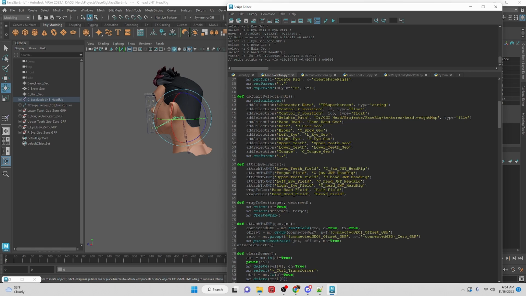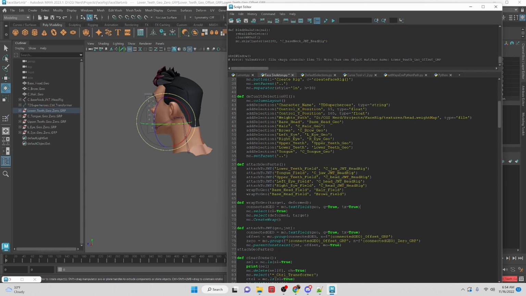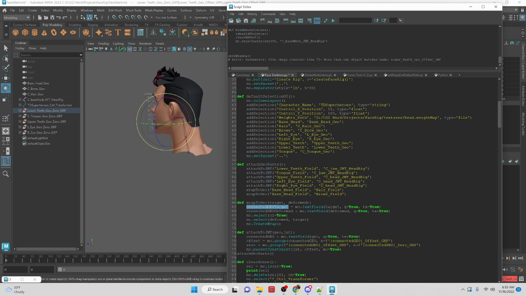So this gives us the field, but we need to actually get the command here to be able to get the connected geo. We're going to need to do this twice. So connected geo target and connected geo deformed. Then we have target and deformed. And because we are getting the actual elements this way, the target is going to be here, and then deformed is going to be here.